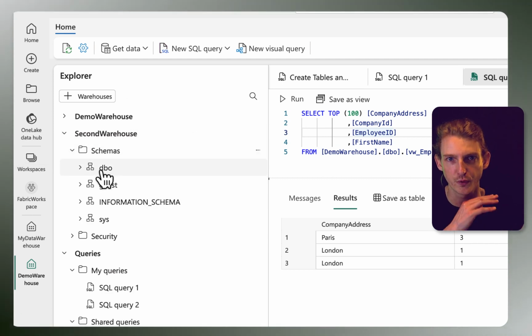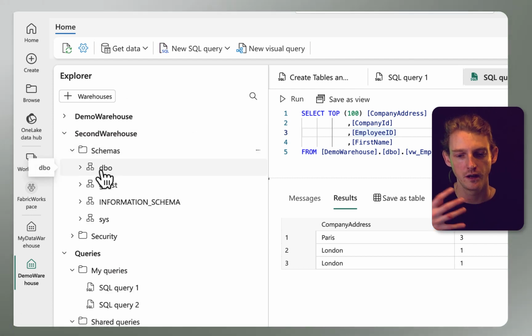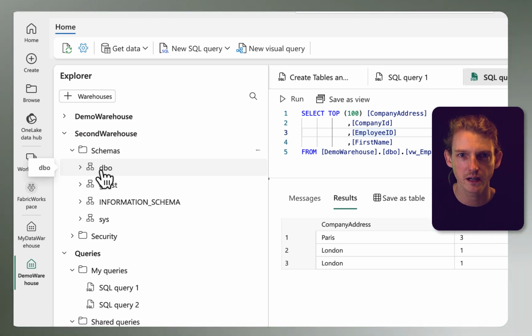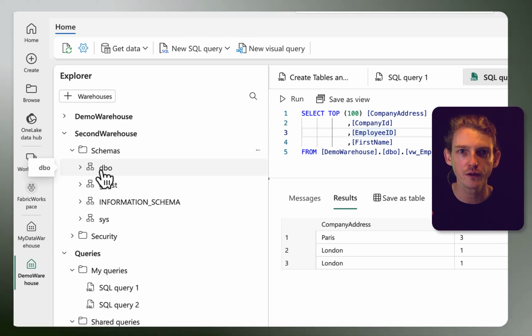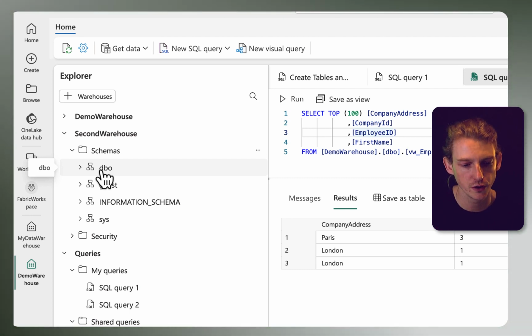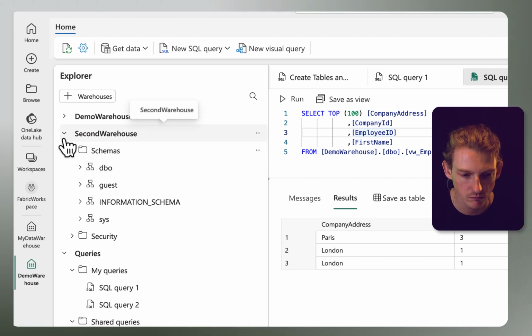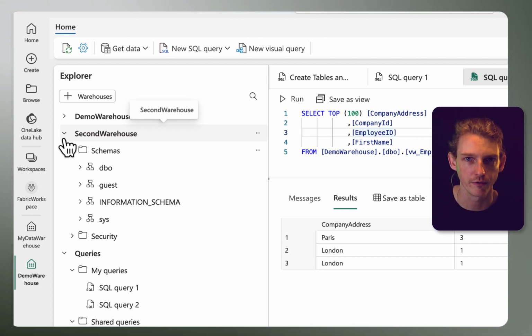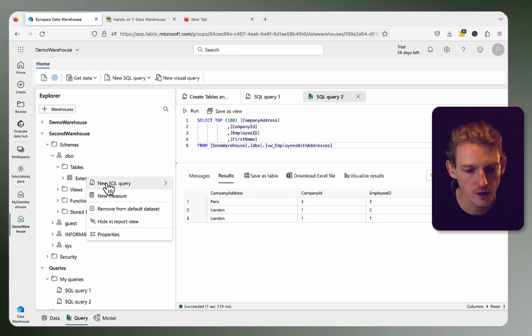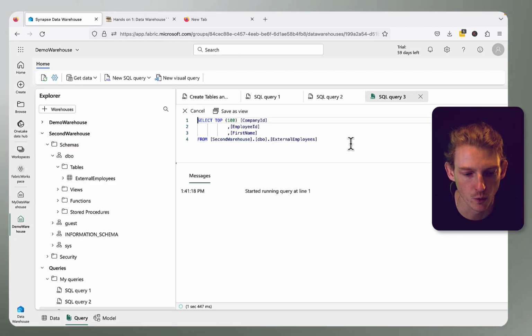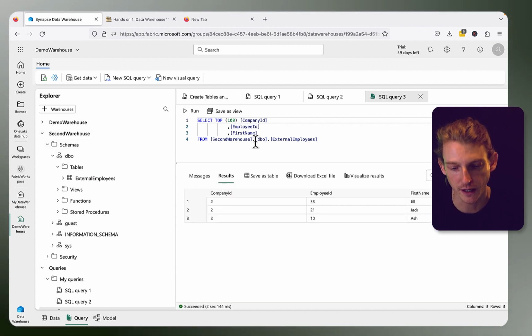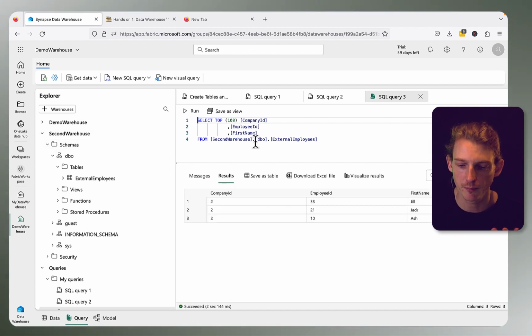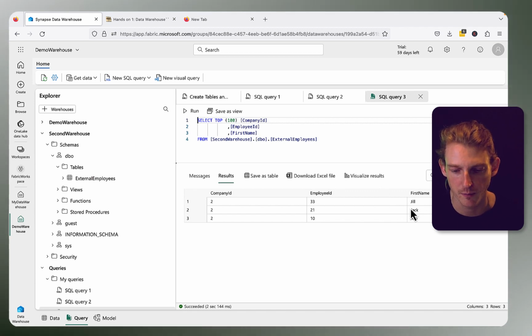So you can bring in these different layers, and from a Fabric point of view, they don't really care because all of your data is in one lake, right? So as long as you can bring in tables, and it has to be in the same workspace, I believe, you can bring in multiple warehouses on top of each other and create a query. So in the second warehouse, I've got another table and it's called external employees. So it's a similar structure. It's got company ID, an employee ID, and a first name of the employee.